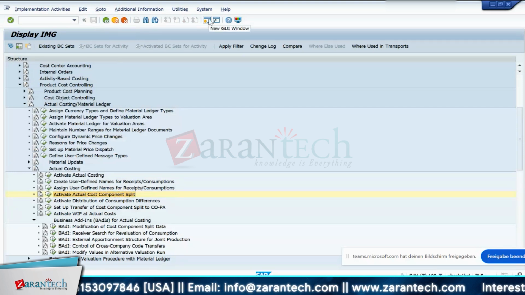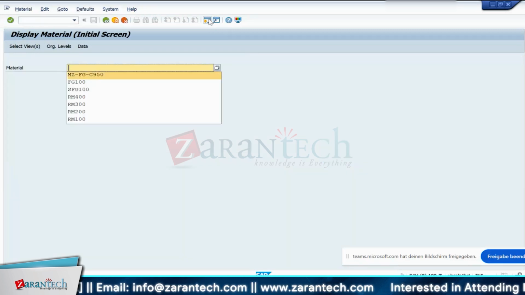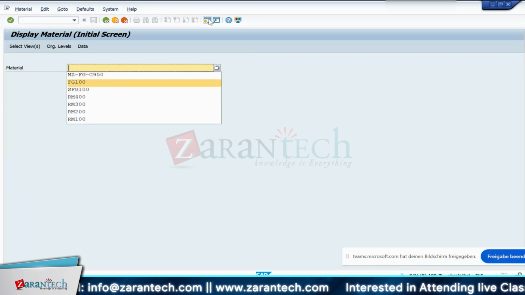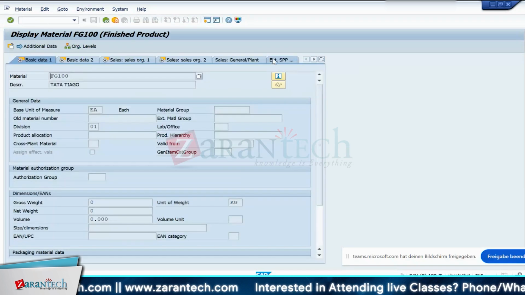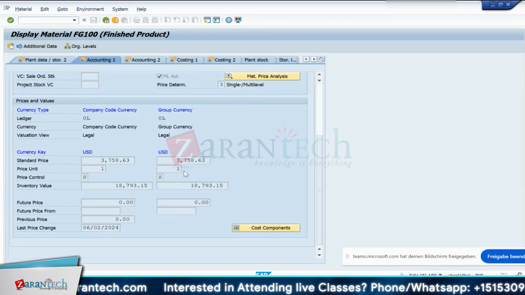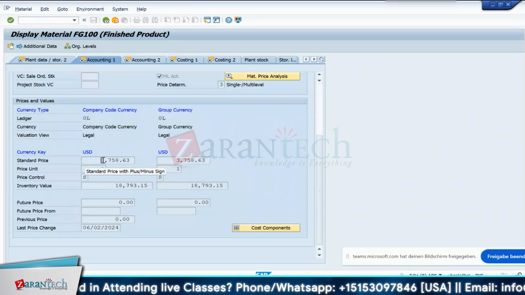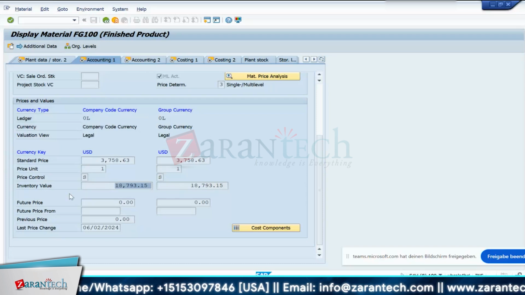Now let's go to our material, MM03, FC100. So as I said, considering our current setup, like company code currency, group currency, the inventory valuation is showing we have standard price in both the currencies. And also the inventory value in both the currencies.